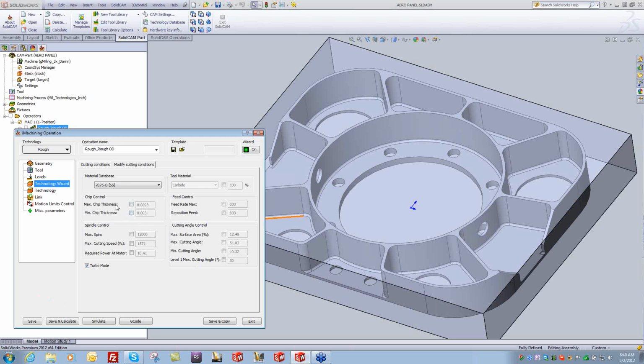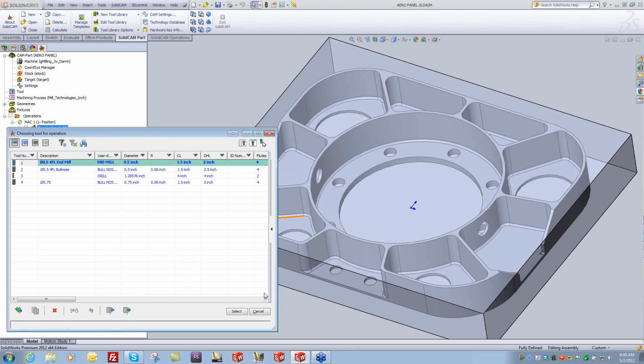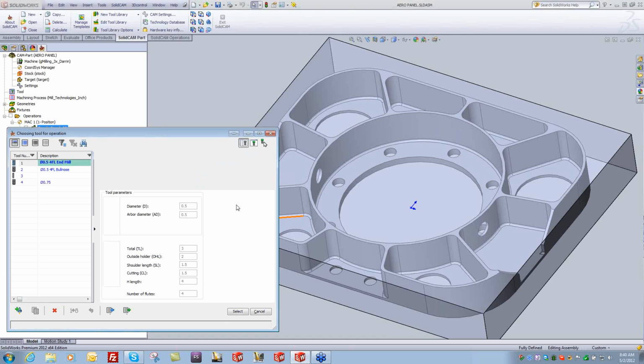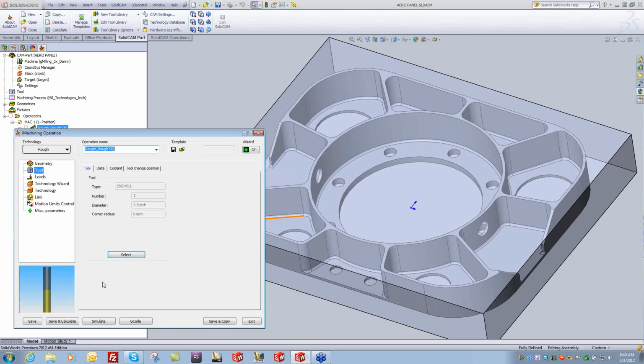Okay. The other place that we saw that chip thickness was inside the tool iData tab right here, where you can give it a chip control. You can minimize it or maximize it here. So, oh yeah, save.